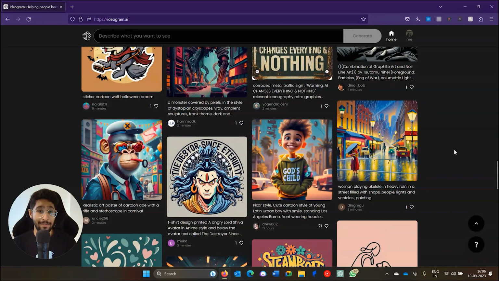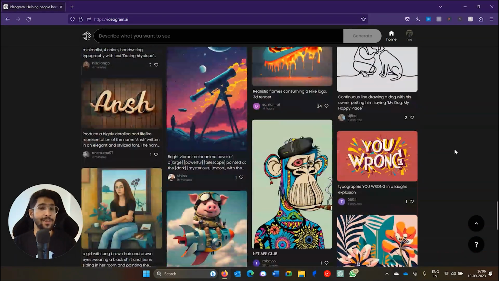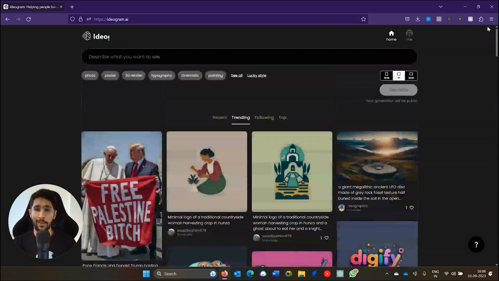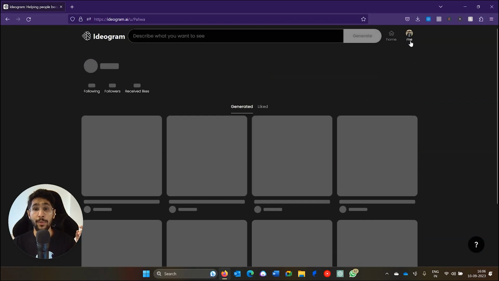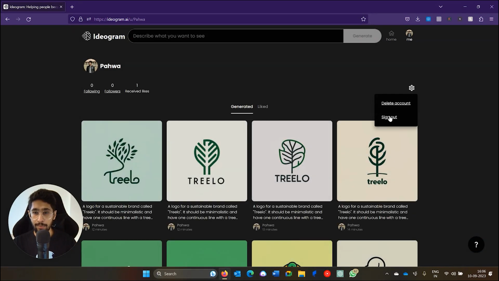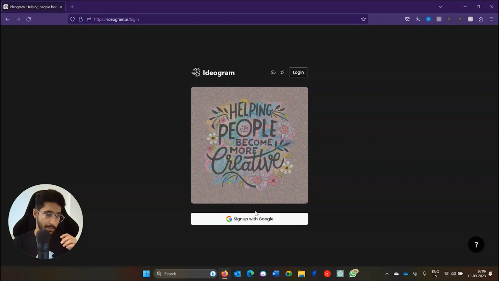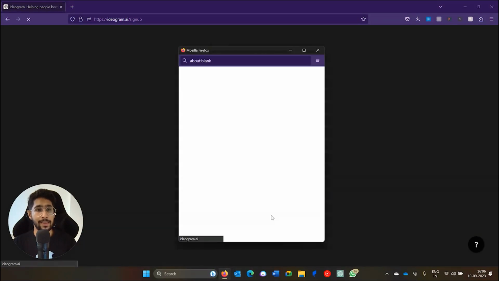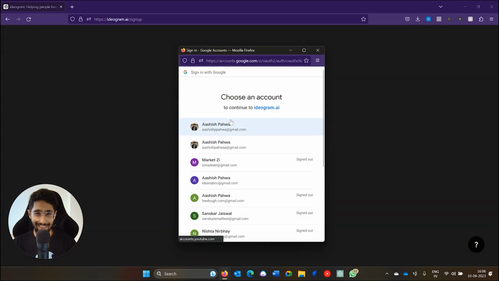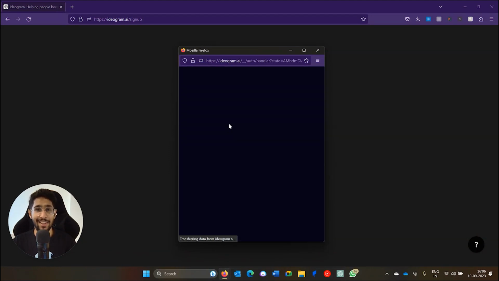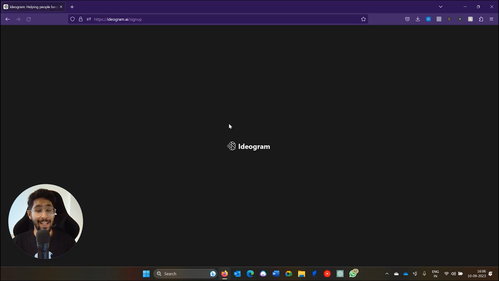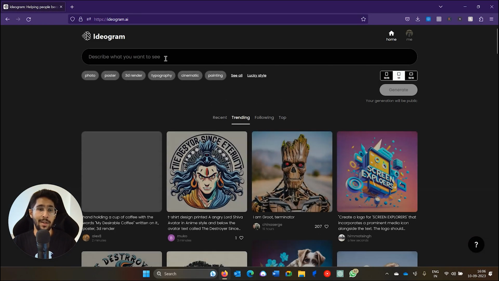So illustrations are really good at Ideogram. Okay, so let's hop on to how you can create, but before, how you can log into Ideogram. I'm just logging out for you. So all you'll have to do is sign up using Google, and that's completely free. So you can create unlimited generations on Ideogram for free as long as it's in beta. So I'm on the dashboard.